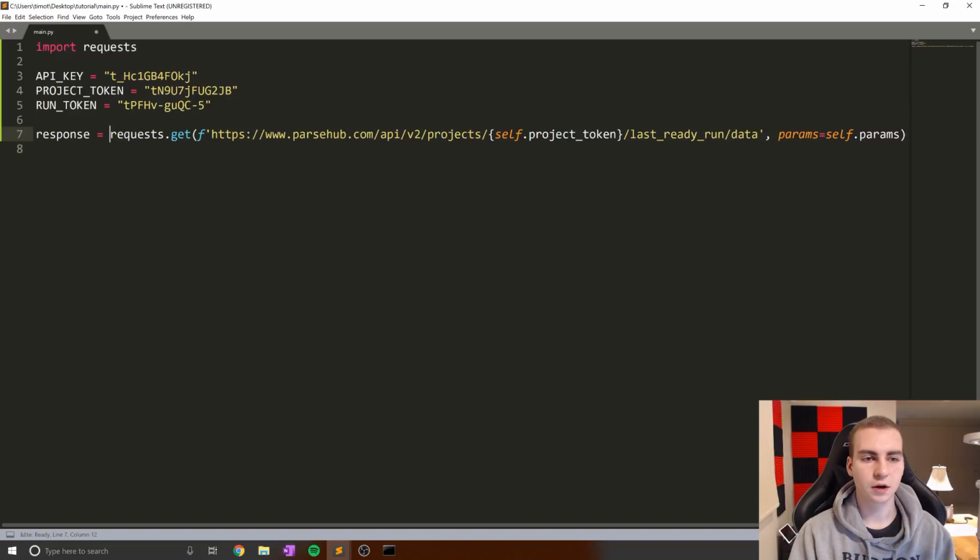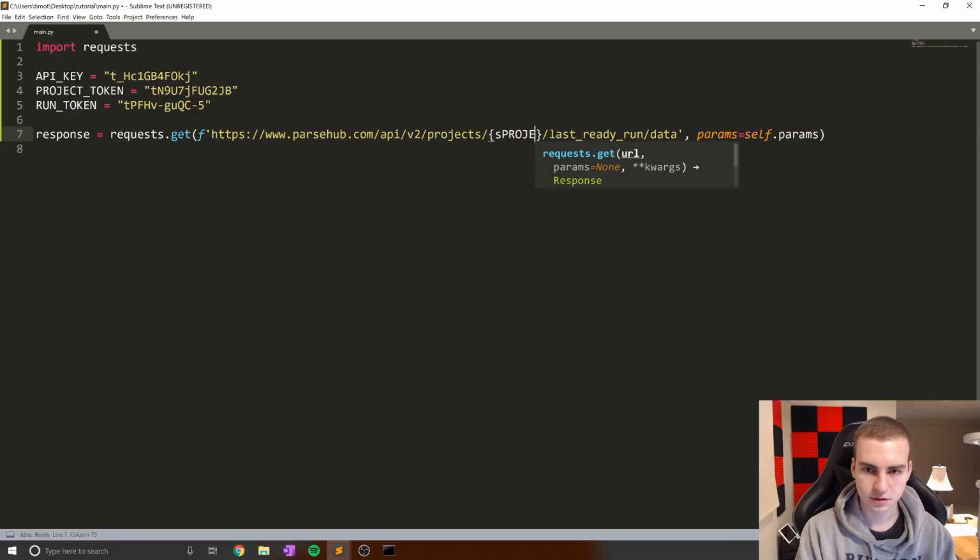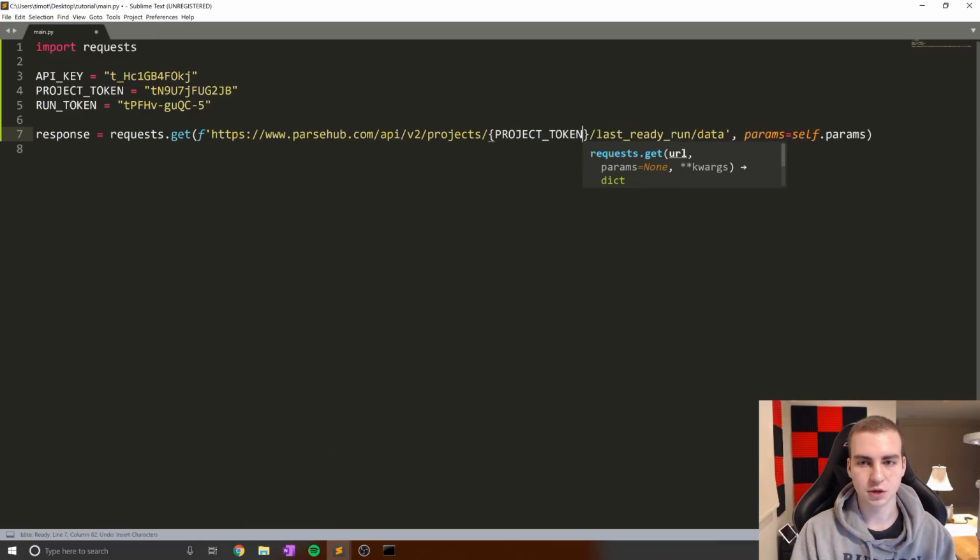So this is the URL that we need to use to access our information, to get the data from that run that we just did. And it's going to return that to us in a JSON format. But the idea is that we have this, which I'll leave in the description again, https://www.parsehub.com/api/v2/projects/ and then the project token, which we have here. So we'll put that in. So project token like that.